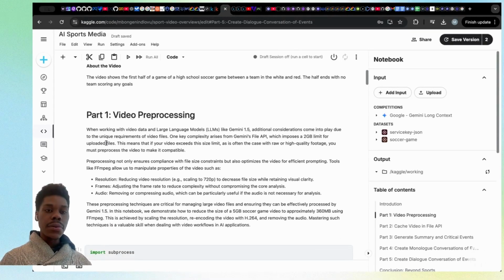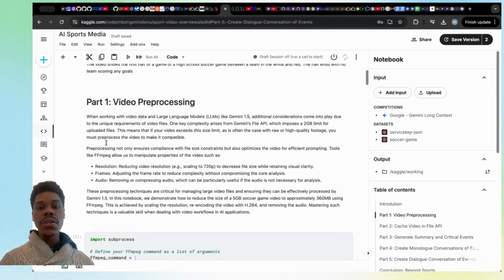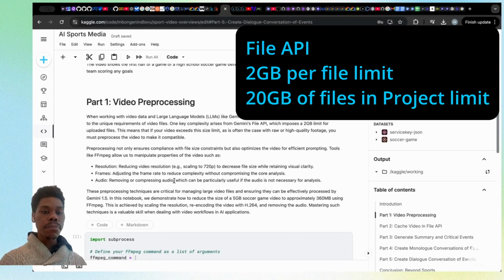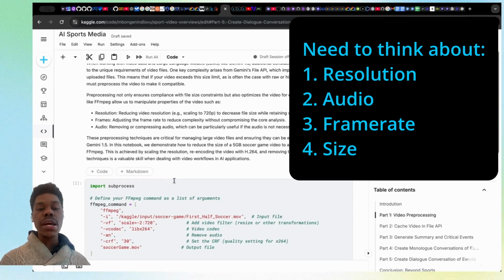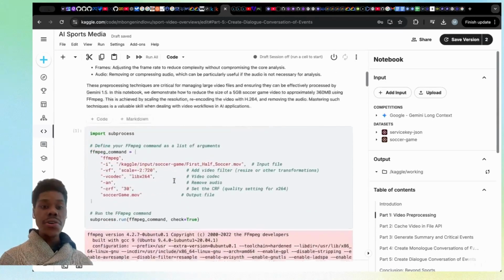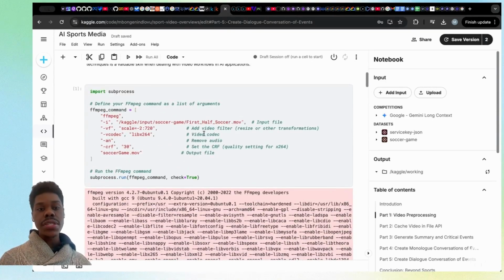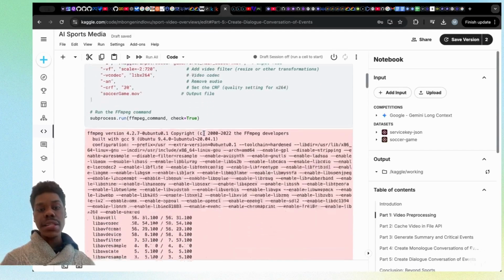I find that dealing with videos opens up a whole new ball game, or rather a lot more complexity. When you want to prompt Google's Gemini models, you first need to upload them to the Gemini file API, and that has a 2 GB limit. So if you're dealing with very large videos, you probably want to reduce that by manipulating the frame rate, the resolution, and just taking out the audio if possible, right? I managed to reduce a 5 GB file into about 300 megabytes.